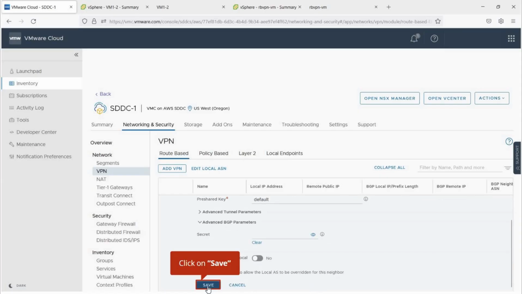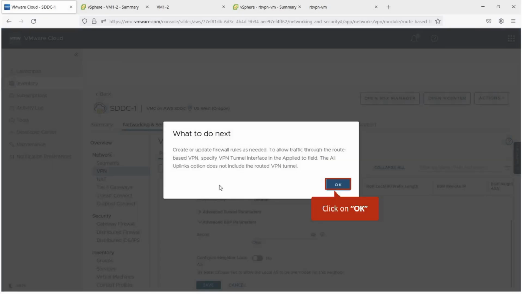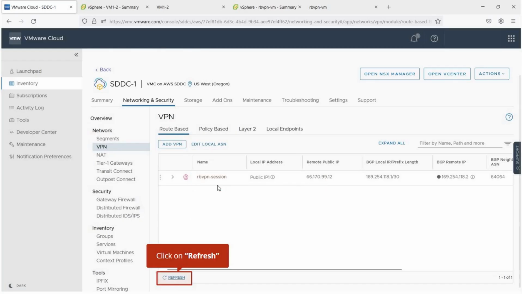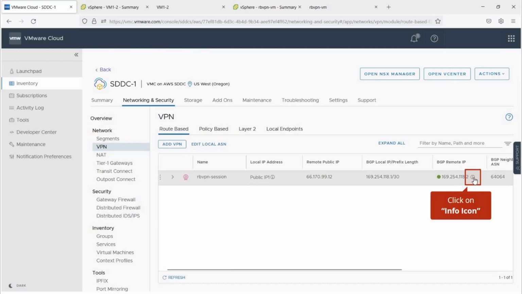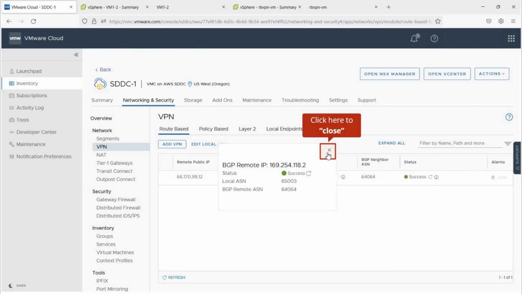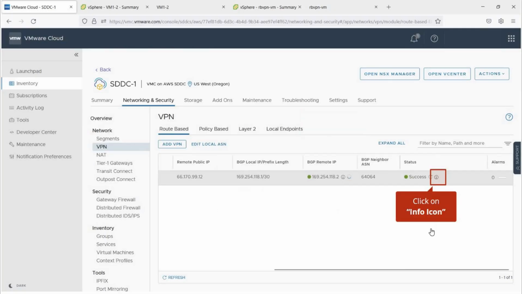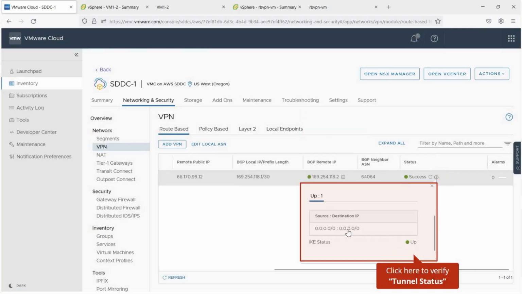And as you could see that it's as simple as that to provide your remote endpoint, your local endpoint, as well as your BGP link local IPs on the remote endpoint and the local endpoint, and the ASN number of the on-prem data centers. Click on save, click on OK, and as you could see that we have successfully created the RBVPN session. Click here to refresh, and as you could see that this is my BGP remote IP, and the reachability is there because the green dot is showing us that everything is in working state and successfully configured. Now click here to scroll down, and most importantly, as you could see that my tunnel status is up.